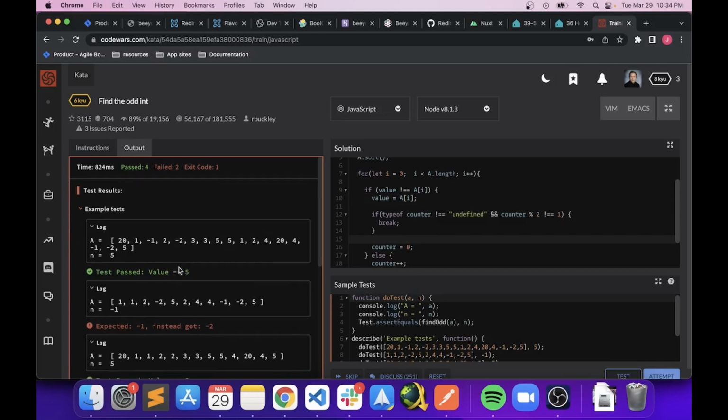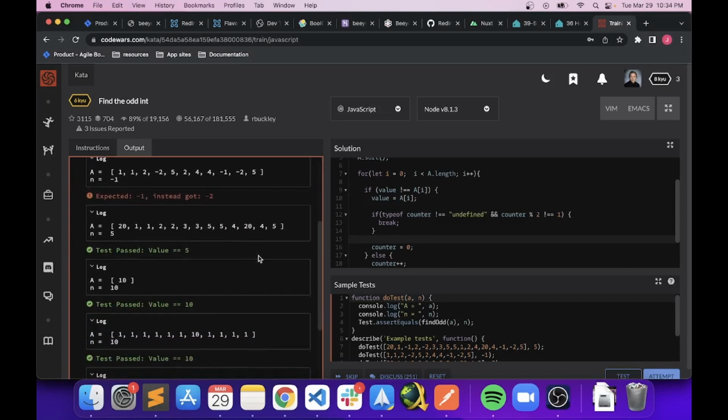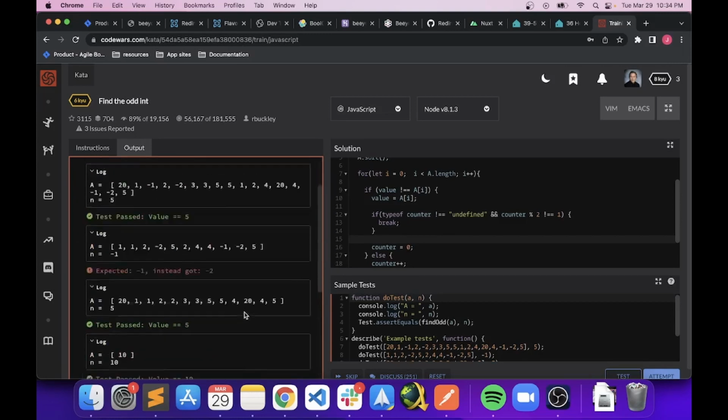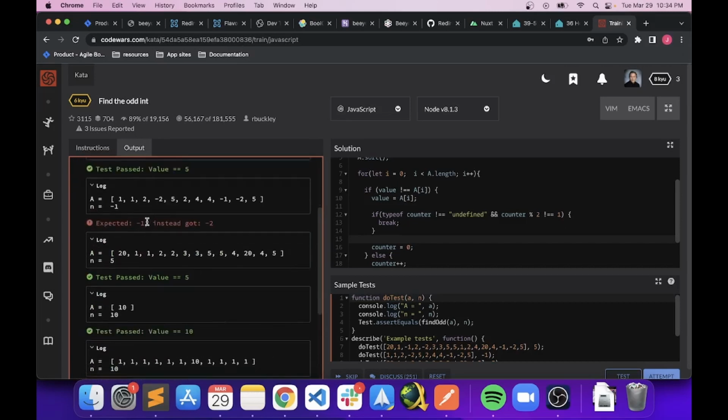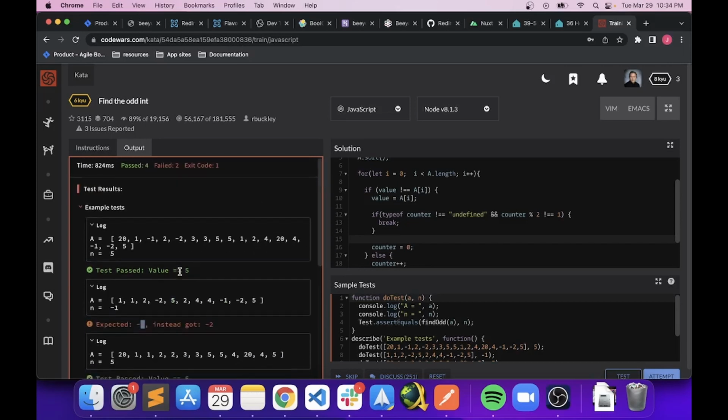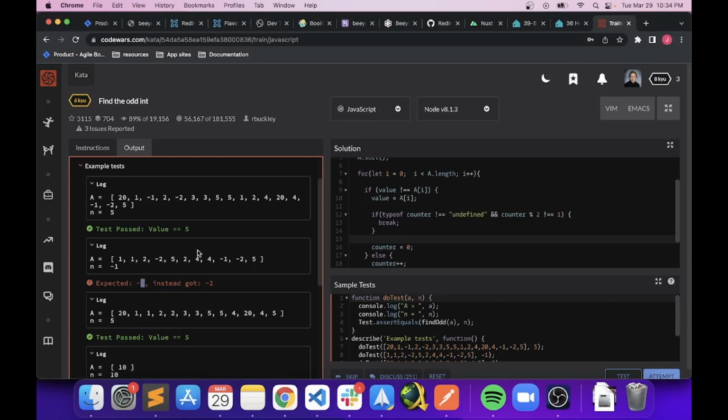Let's see. So this one worked now, and now that one worked, that one worked, that one worked. And so these two didn't work. Why didn't they work? So it says expected -1, but it has -2. Oh, I guess it's the top one. So right here, we have two -2s. Why would it do that, though? That doesn't make any sense. Expected a -1.